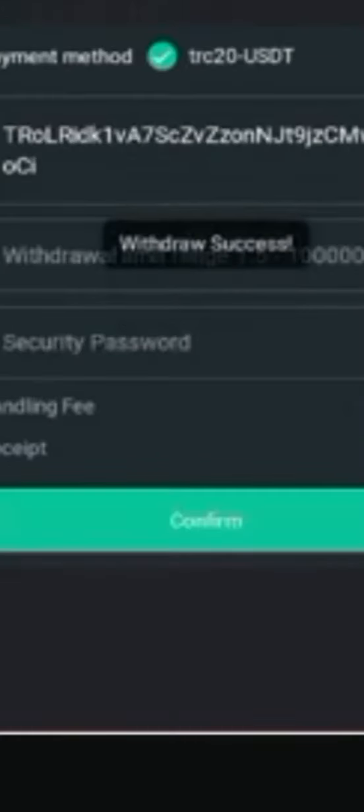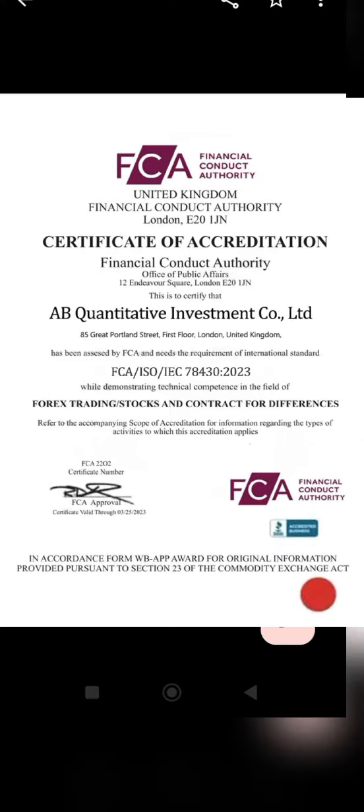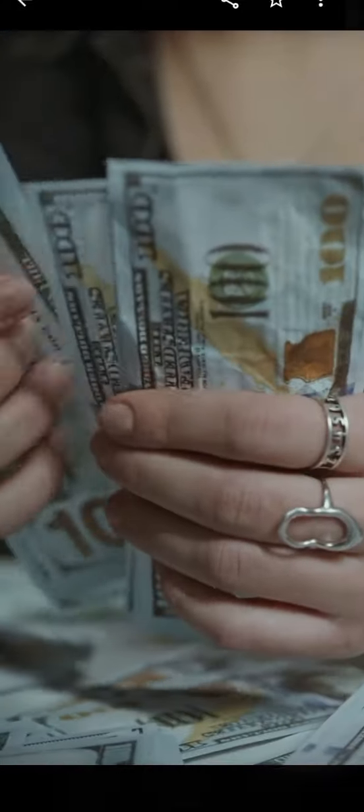You see withdrawal successful. So I'm going to check my OKX now to know if this money has been received. Here now in my OKX, and this is a certificate given to this company by the United Kingdom Financial Conduct Authority showing that this is a legit platform.